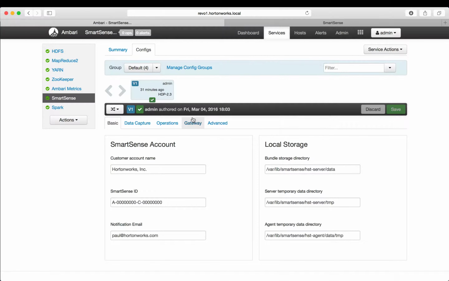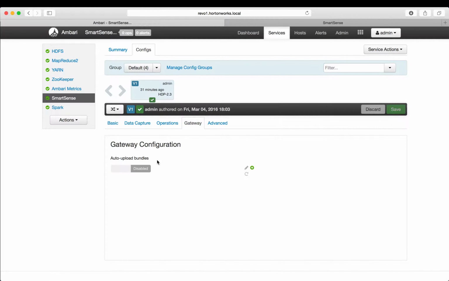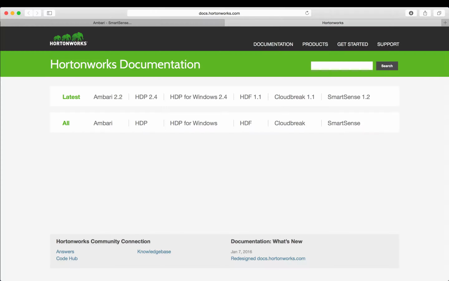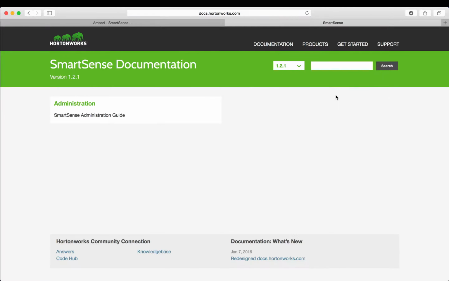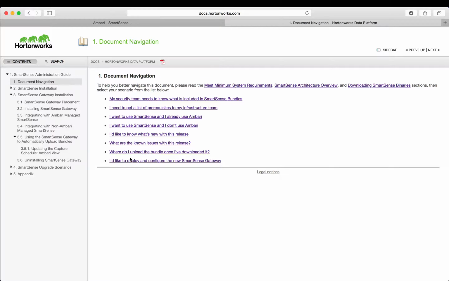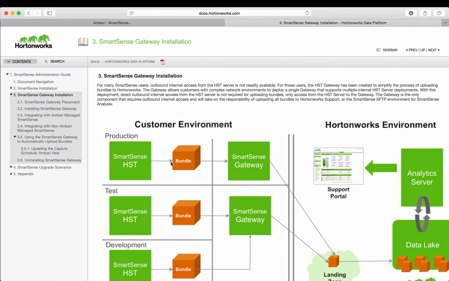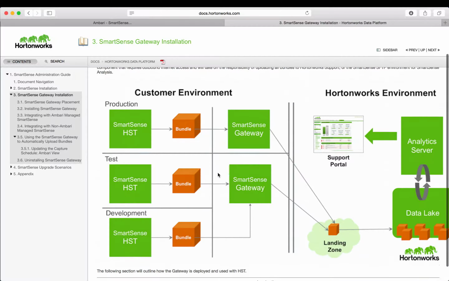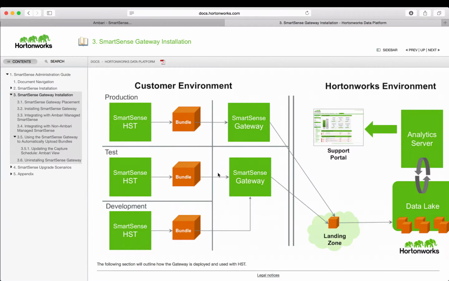How that bundle gets uploaded to us is via the gateway. So in this case, I need to get the gateway installed. The gateway allows us to centralize how data leaves SmartSense on-prem and goes into our landing zone in the cloud. So I'm going to go to our documentation where we have a diagram showing that you can have one gateway or multiple gateways, and we can use the documentation to get things installed.